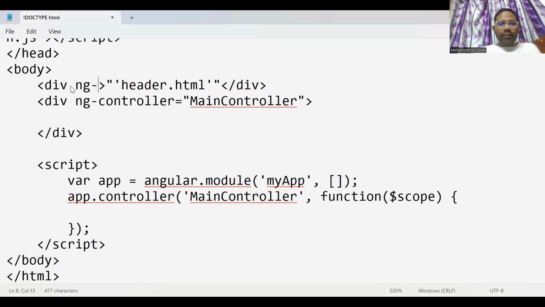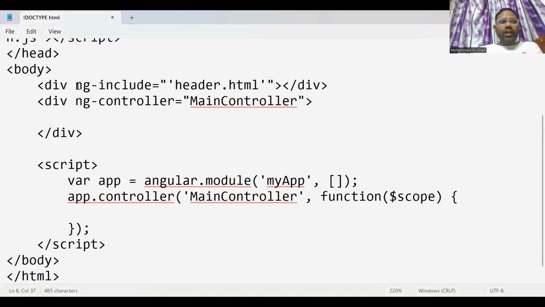So we write ng-include. Okay, ng-include is equal to, sorry, this square angular bracket, close this one. So here we are going to include this header.html file. So div tag ng-include is equal to header.html in double quotes as well as in single quote. Don't forget. Then we are having this controller, main controller as it is.